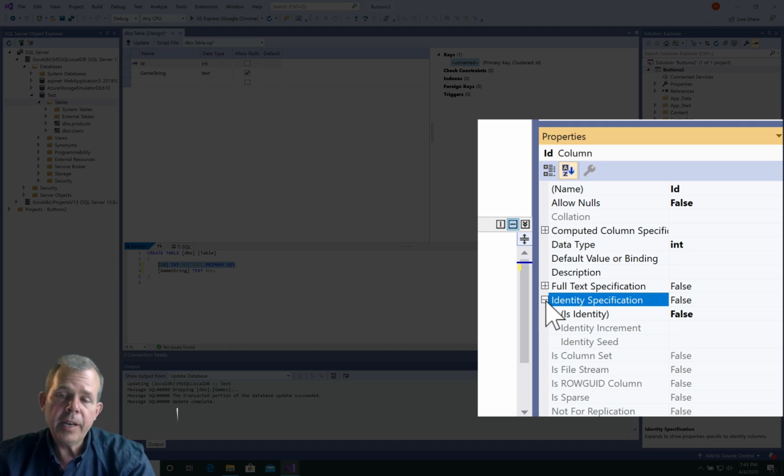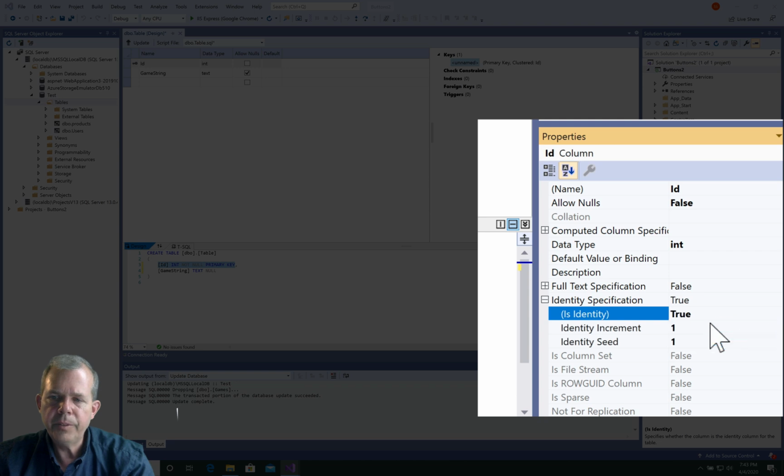By default, it is not auto increment. It is not an identity. So let's change that from false to true. And now it says the identity seed. What's the first number it's going to pick? One will be fine. So let's save it as that.